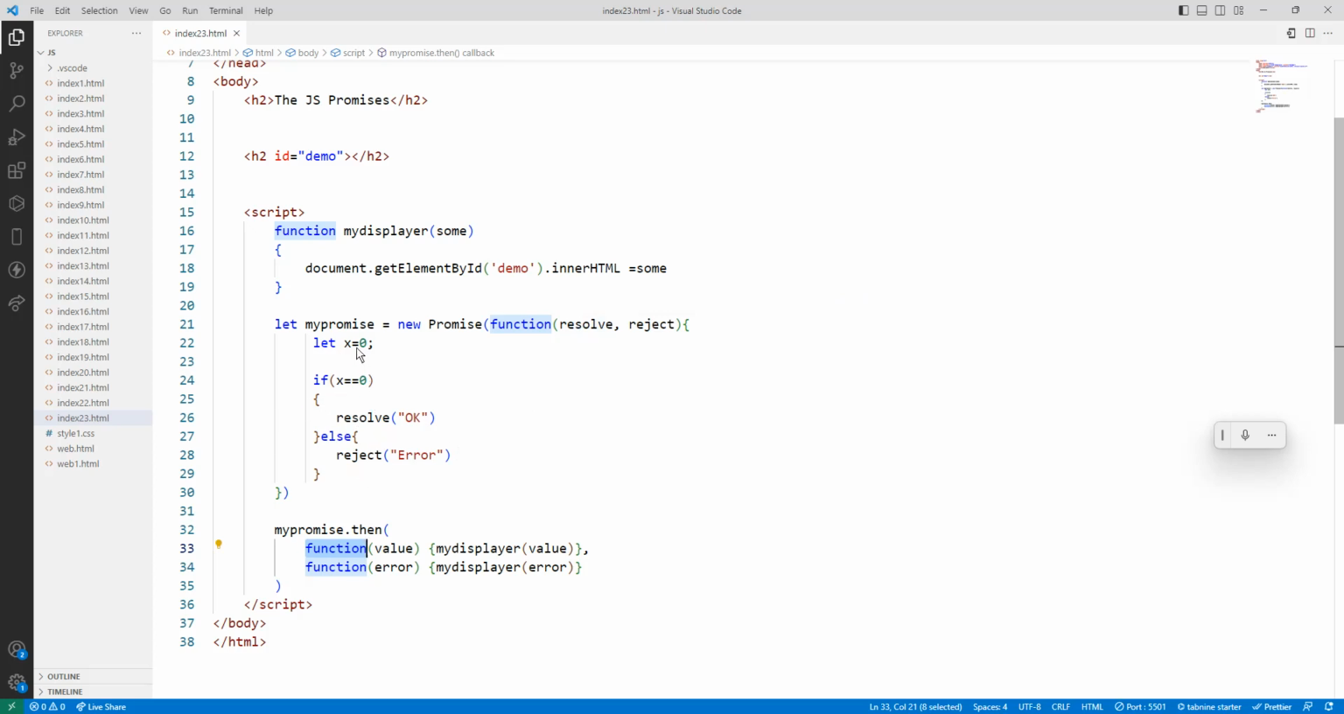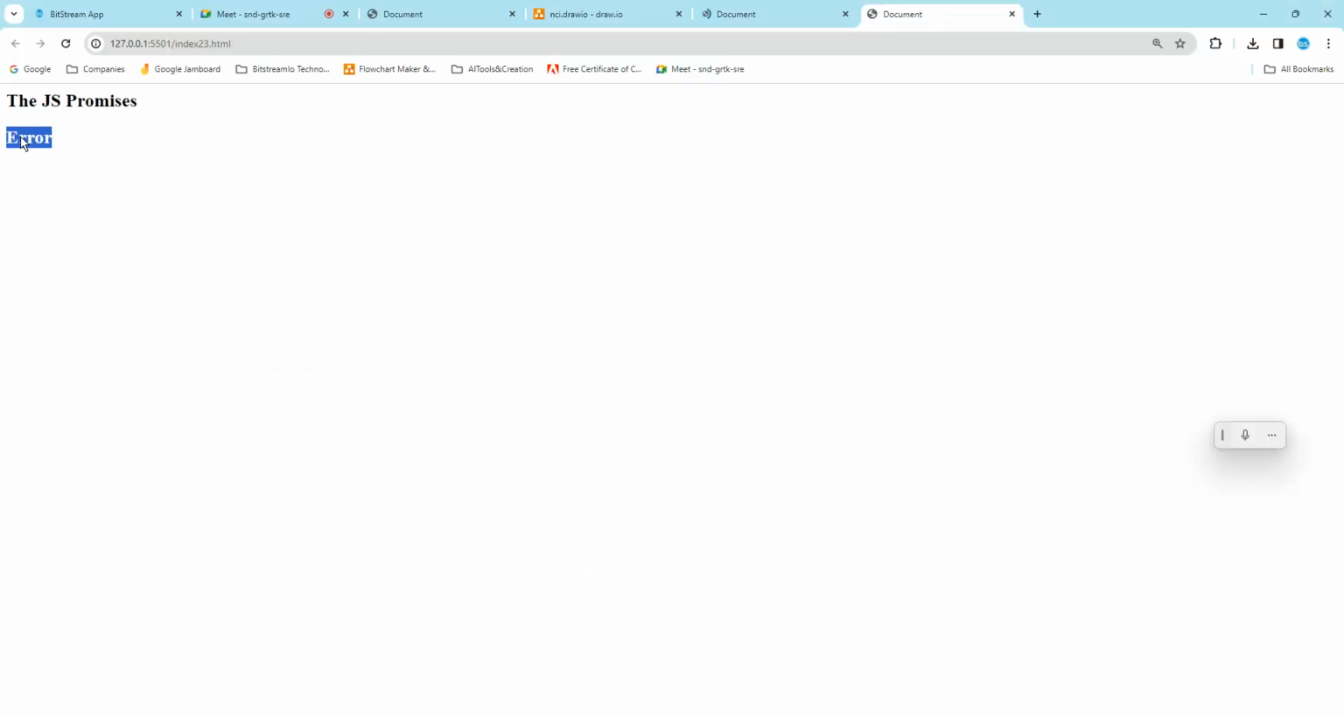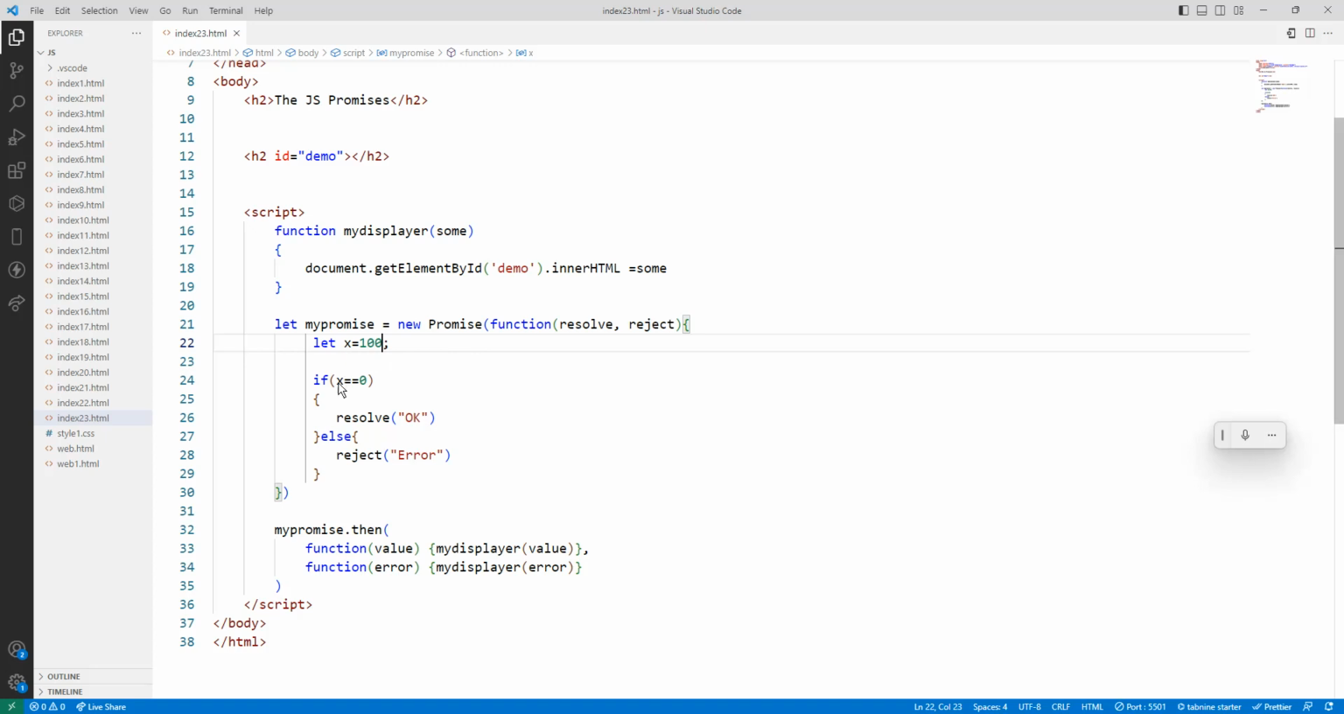Why? Because x is 0, and since x is 0, then it is true. What if I make x equals 100? Save it, run it, error. Why? Because the x value is 100. Is 100 equal to 0? No. So then this block will not be executed and this block will be executed. Okay.